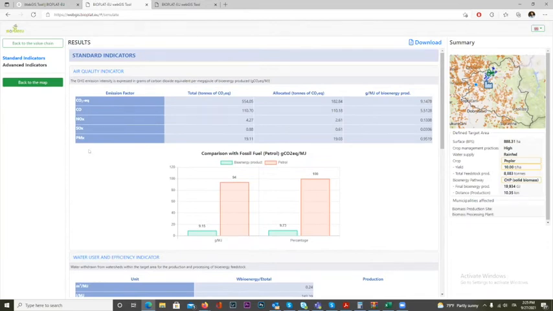So this is one use case. I invite everyone to go back on the website, the Bioplat EU website, select the WebGIS tool, and then experience yourself what is available and what is the potential of this tool and of this platform.